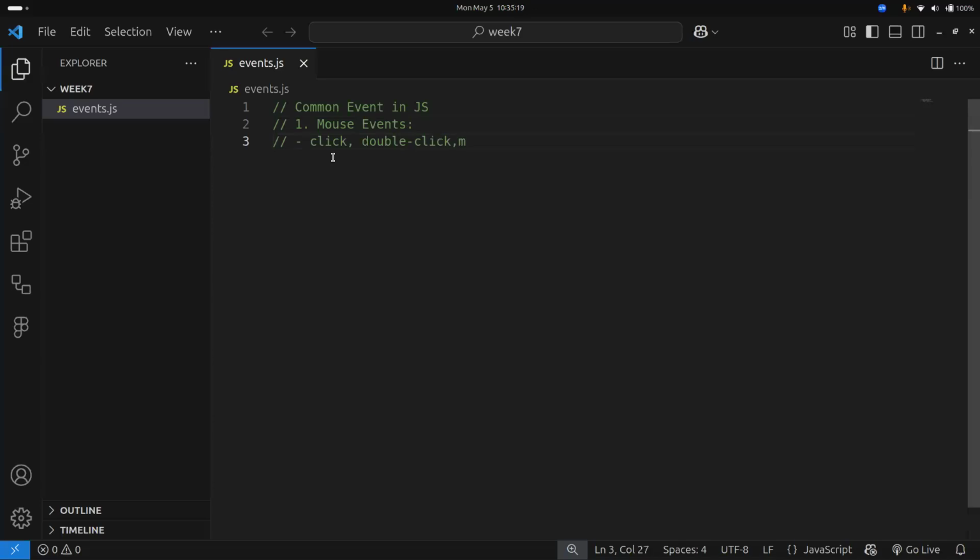You have mouse down, when you use the mouse down. We have another one, mouse up, because it is the same. We have mouse over, which is like hovering. We have mouse out. We have mouse move.